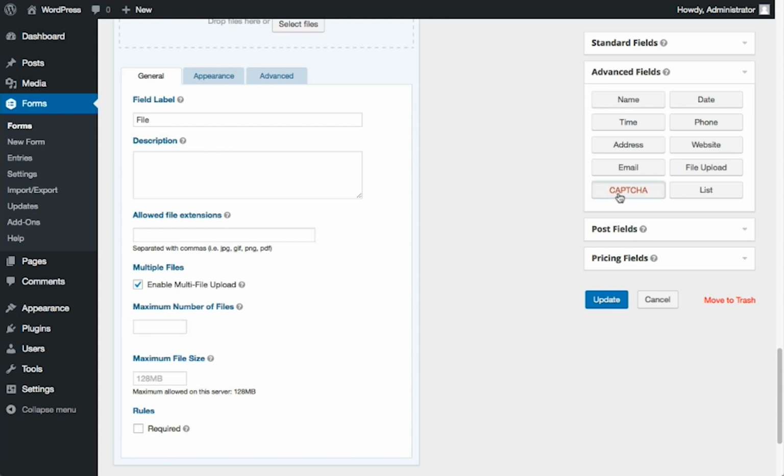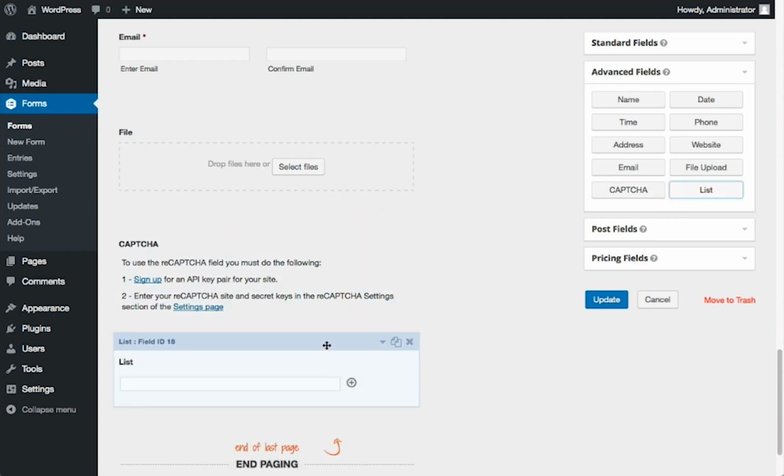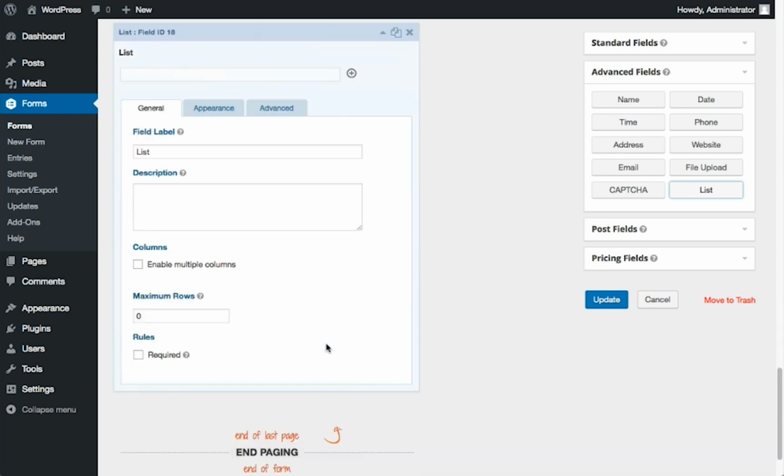A CAPTCHA can be used to make sure that the person who is filling out the form is actually a human and not a robot. To use this feature, you first need a CAPTCHA account. A list is a number of input fields. For example, this can be used if you want the user to specify a preference for something and ask them to enter their preferences in order.